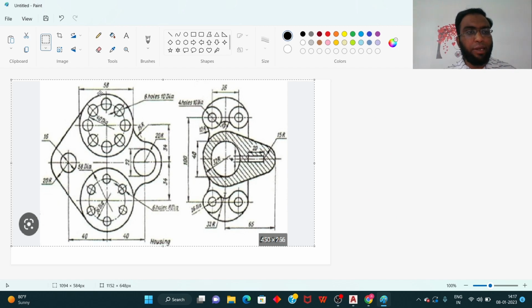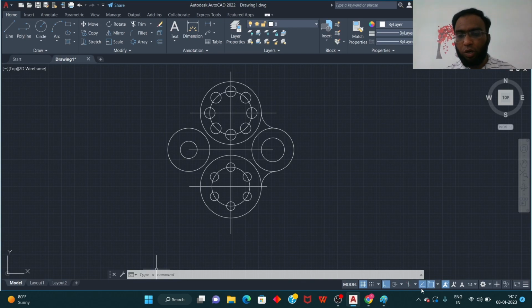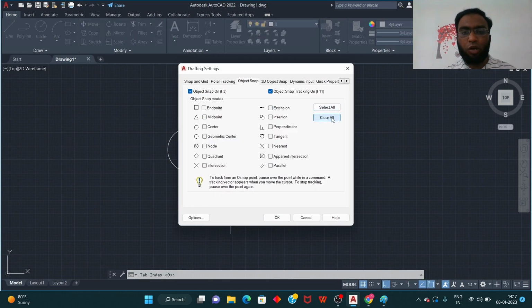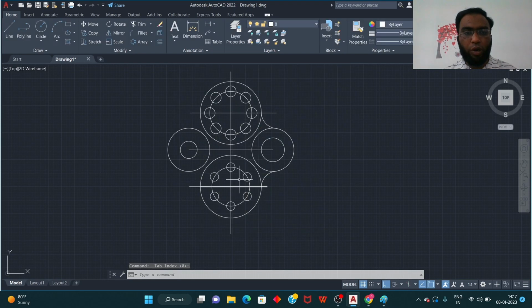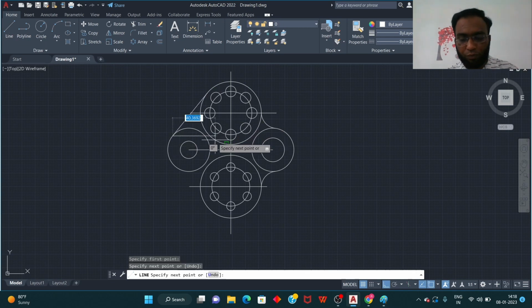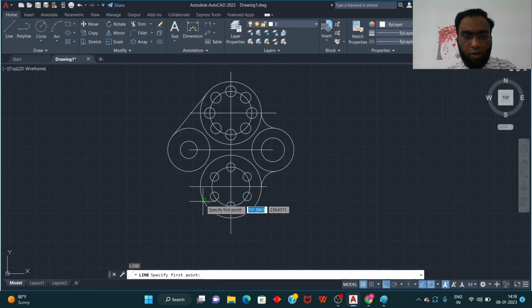So that has been meeting tangentially to this circle, and tangentially that will be meeting from this circle to this circle. So for that, you need to go for the object snap settings, and then you need to deselect all. So then you need to select only the tangent. Okay, so here it is, tangent. Okay, and then you can select a line and tangent on this one and tangent on this one, and then tangent on this one and tangent on this one.